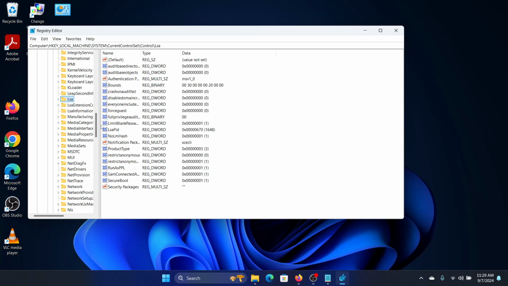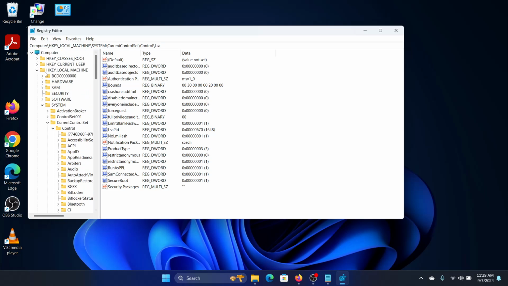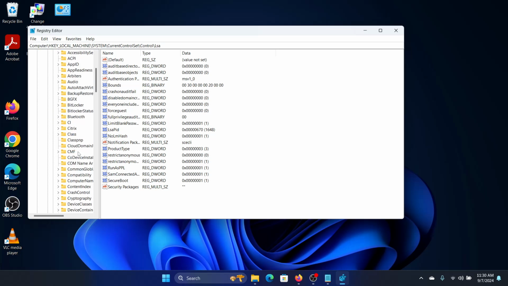and then we need to expand the folders HKEY_LOCAL_MACHINE. Then we need to expand System under that. We need to expand CurrentControlSet. Then we need to expand Control and we need to look for the folder LSA. Okay. And then click on it. And then we will look for this folder RunAsPPL.